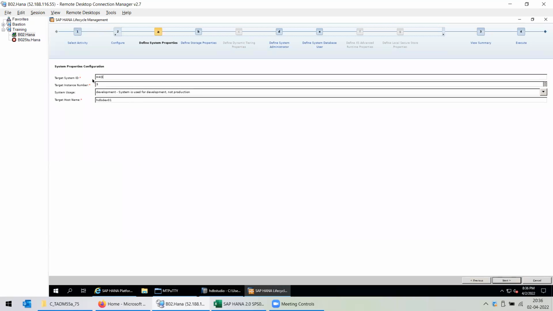Can you see the target system? What we need to change it to, the target. So here we already have H4D. So I'm going to change it to H4Q. Target instance number: the current instance number is 3. The target I want to change it to 2.